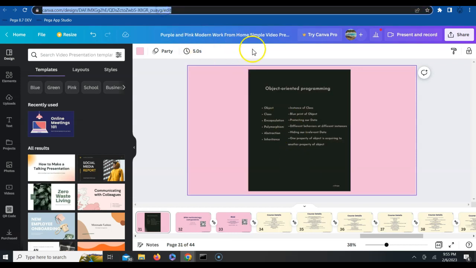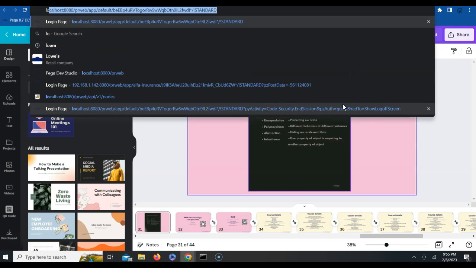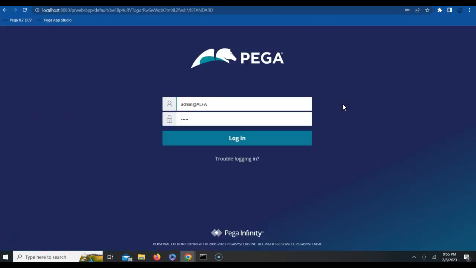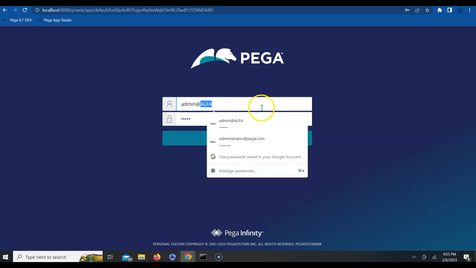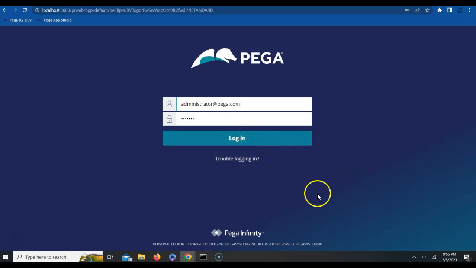Very good. So from here, I'll just try to give you a glimpse of what Pega looks like. I'm running this particular software on my system. Whenever you install it, the first thing you would be doing is logging in to this application. The first login into the platform once you have installed is using administrator at pega.com.